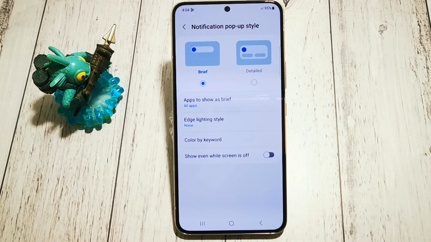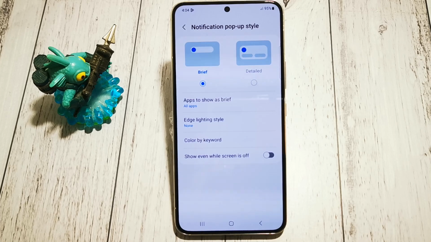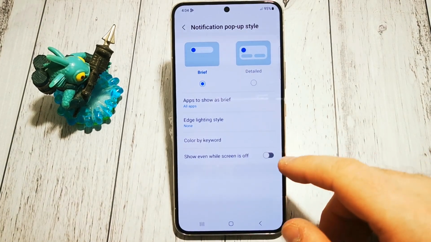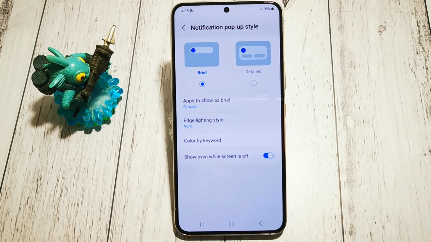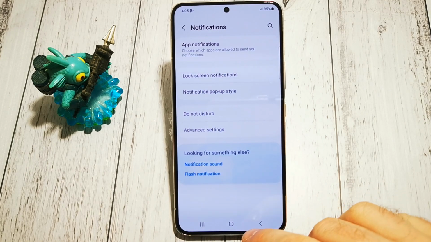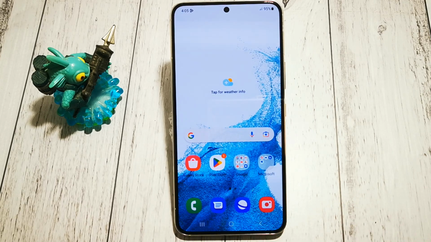By default it should be turned on, but if for whatever reason it's turned off, we just have to tap it once, and now our pop-ups will be visible. And that's all. I don't need to save, just back out to the main menu, and now our option is active.